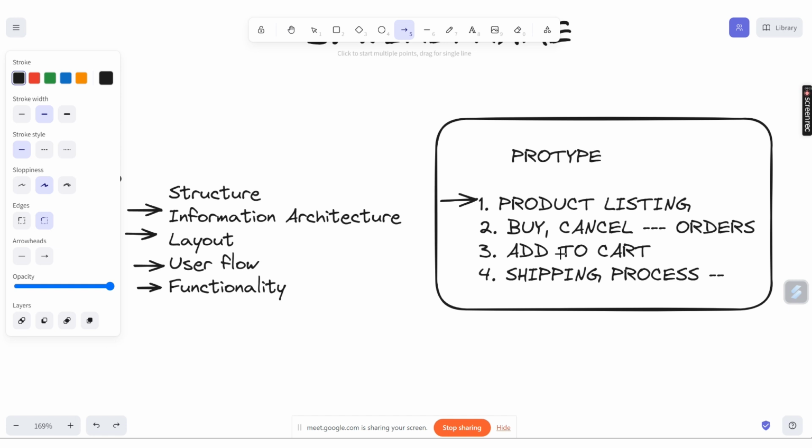The product first page should be the product listing. Then there should be an option of buying or canceling the order. Third is adding to cart.